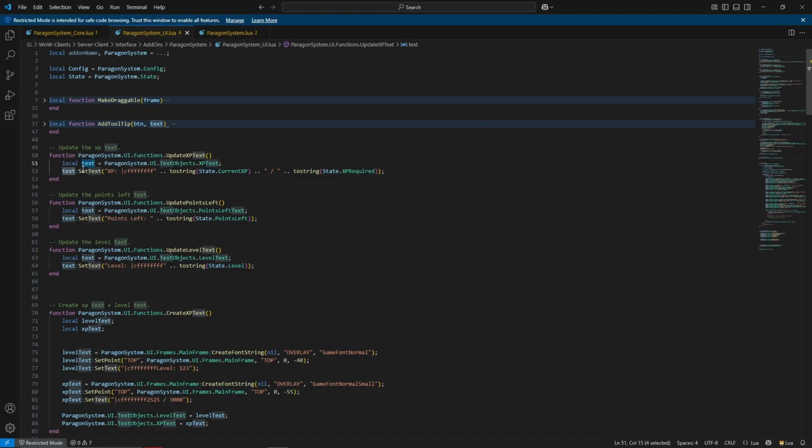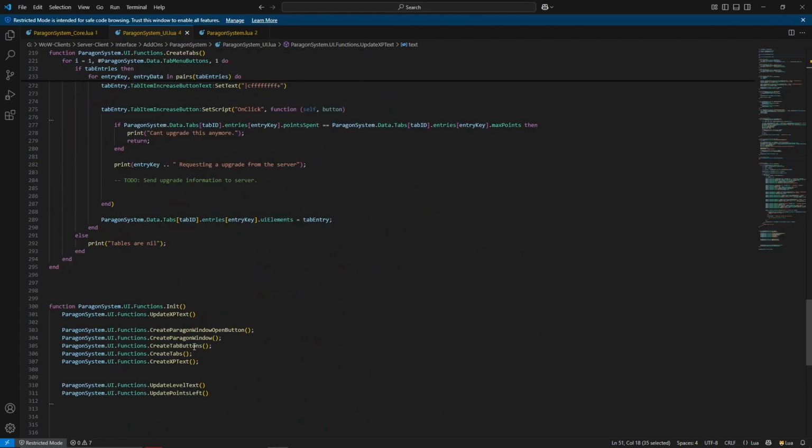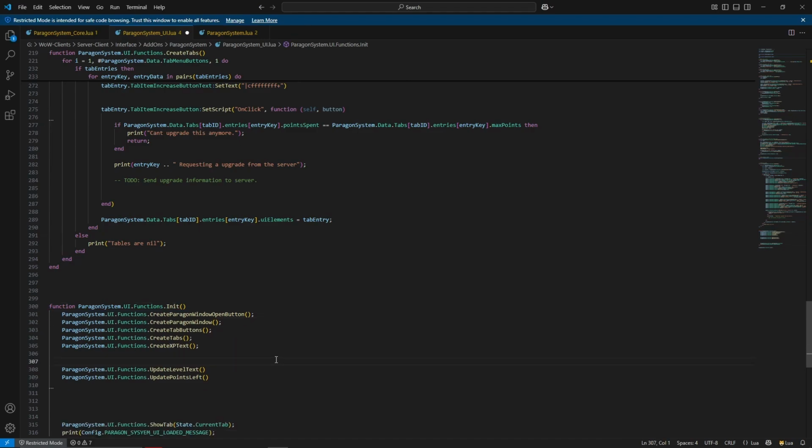So if we go to line 52, which is right here, the problem is not the local variable in itself. The problem is that this text object that it's trying to access isn't created yet, because that gets created inside the create Paragon window, or sorry, create XP text. So now you know what happens if you write it in the wrong order of calling things.